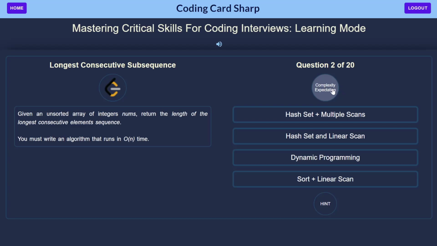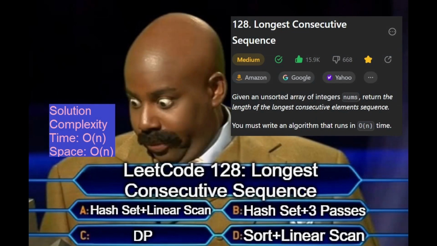Our problem statement explains that we're given an unsorted array of integers, and our task is to find the length of the longest sequence of consecutive elements in the array. We want to understand how to identify and count consecutive elements efficiently. We are also asked to write an algorithm that runs in O(n) time.